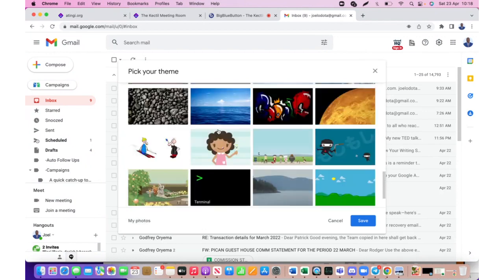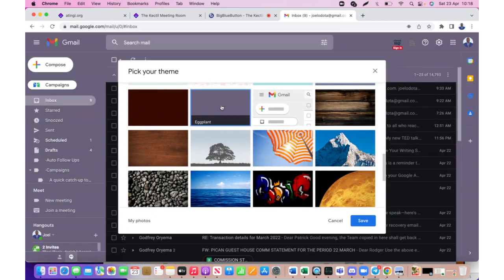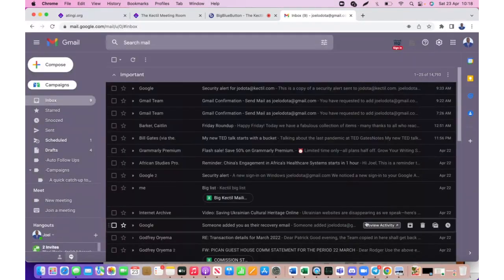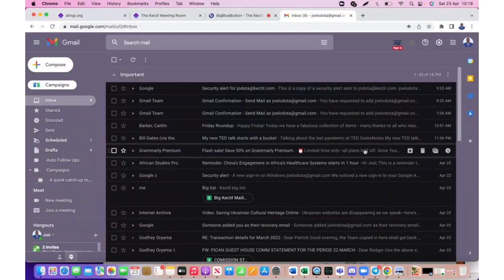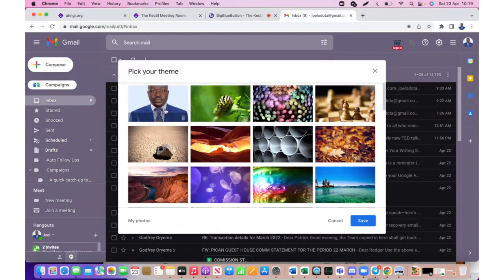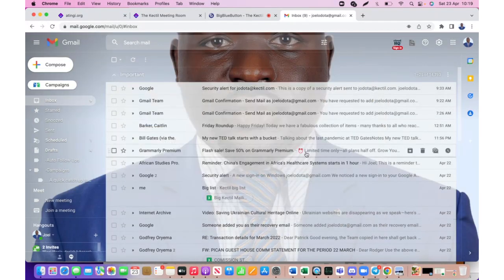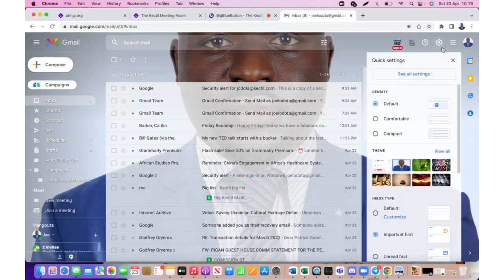So let's say I want to choose this one. I click on it and then I say save. See, it has changed to that color. But I want to change again. I go there to themes, view all. I want to have my photo. It has changed. Okay, I want to change again.